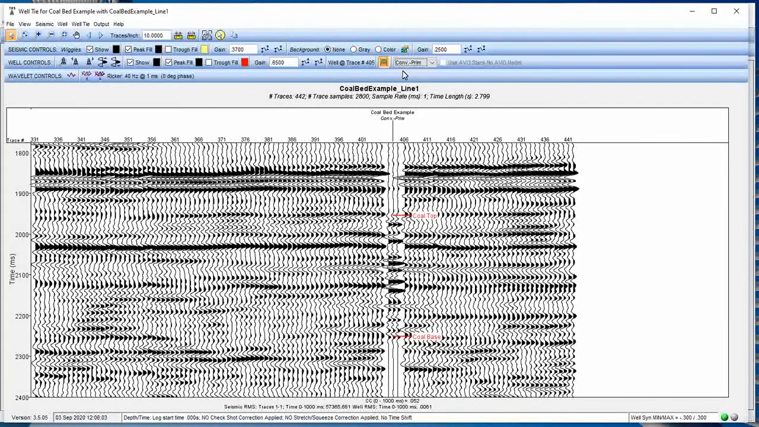So now the first thing we want to do is tie our formation tops. Now, I know that in this particular seismic line, the top of this event right here on the seismic is the top of the coal beds. So I want to line up this red line with the start of that peak event right there. There are a couple ways to do it, but the easiest way is to move the entire synthetic up. So we're shifting the synthetic.